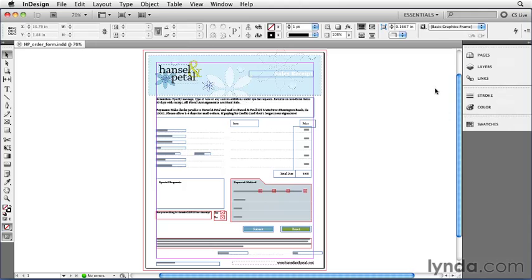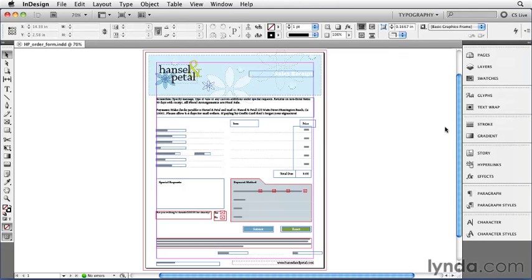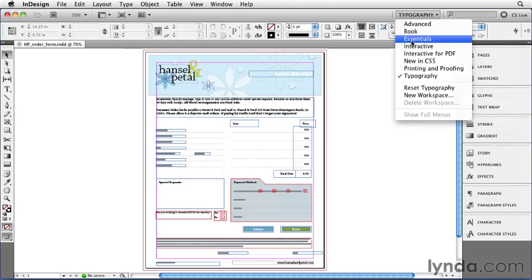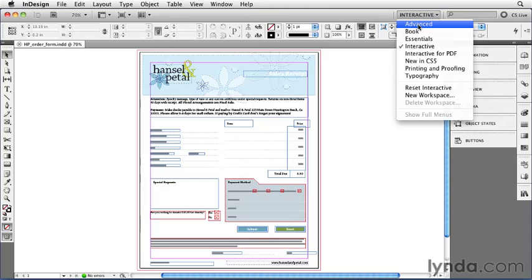Now, it's great that Adobe gave us these workspaces, but in general, none of them are exactly what I want. I mean, sure, Typography is cool because it gives us a lot of text panels open. Interactive is cool if I'm doing a lot of multimedia stuff inside of InDesign. That's great. But in general, none of them are just what I want.